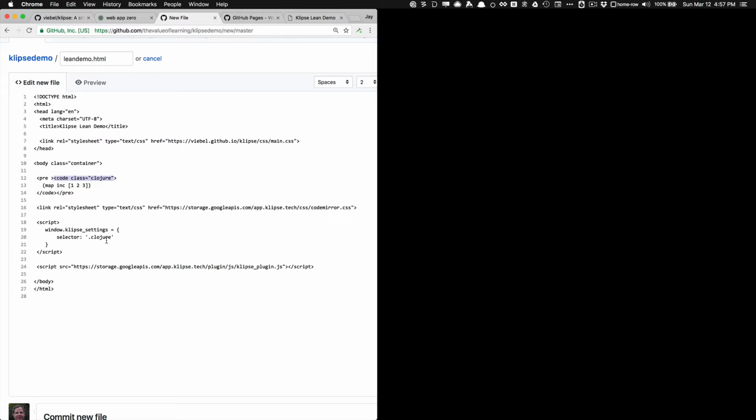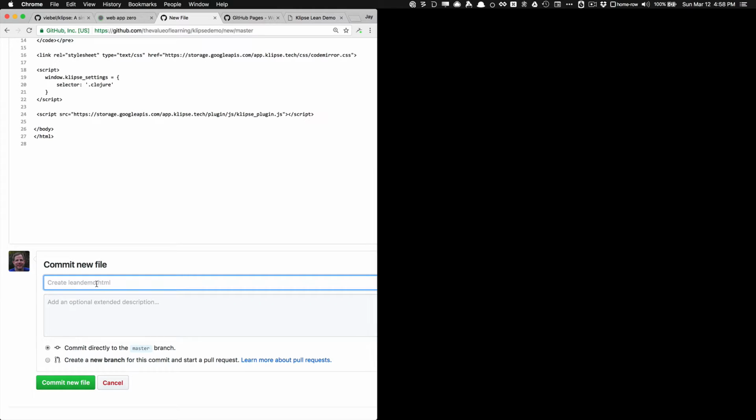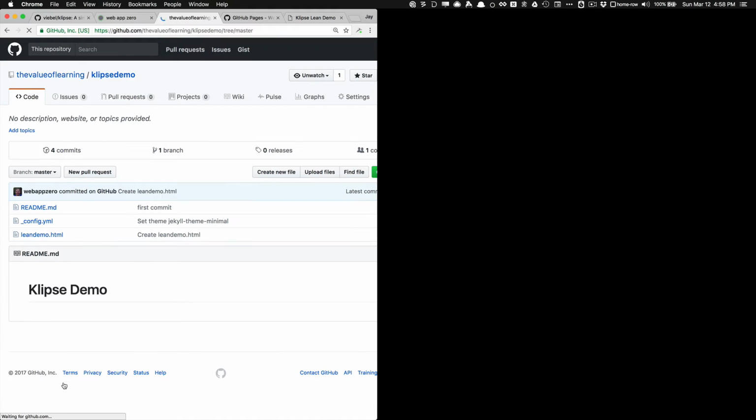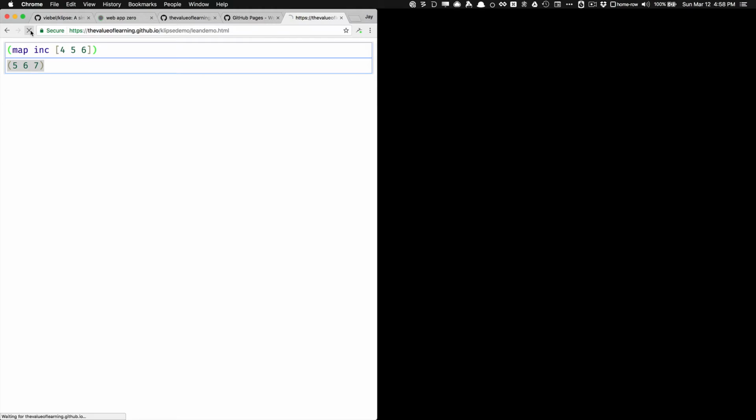Well, where is this class coming from? Here it is. In our script down here, we have an object called window.klipseSettings, which has a property of selector, and that property has a value of .closure. So these two things here need to match up, and that's really it. So we'll go ahead and commit this, and now I go over here.